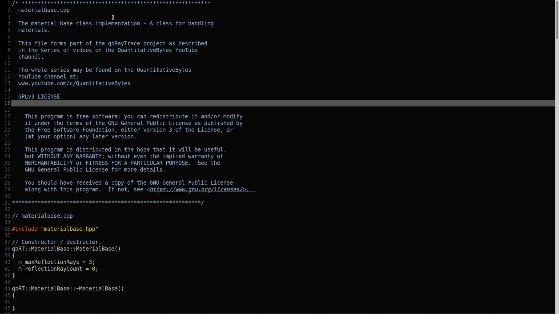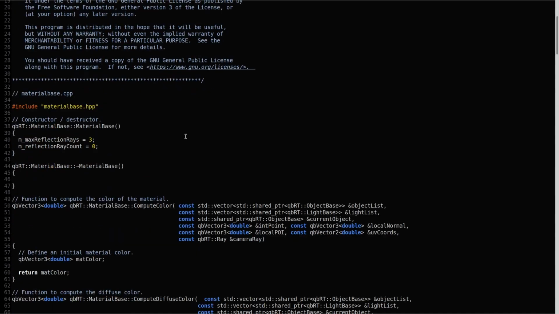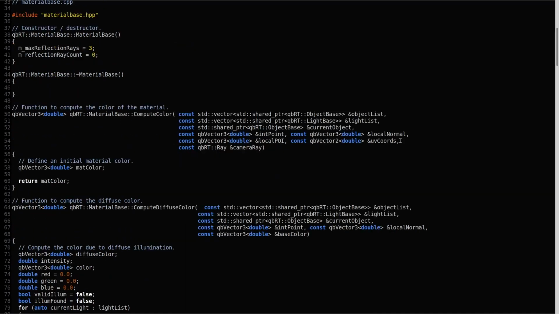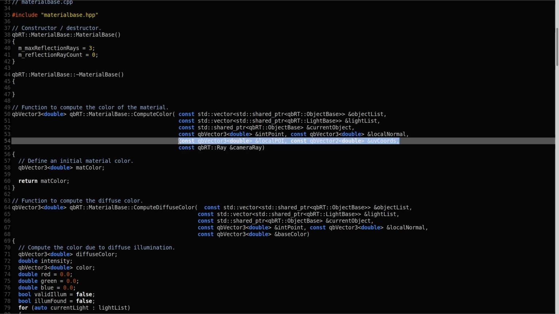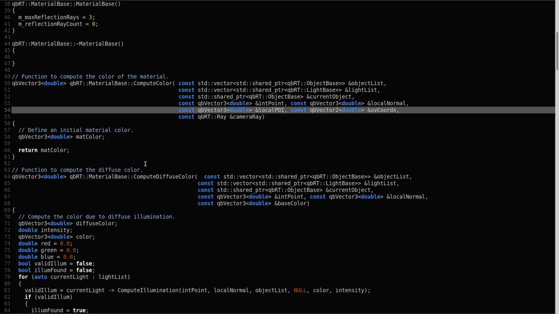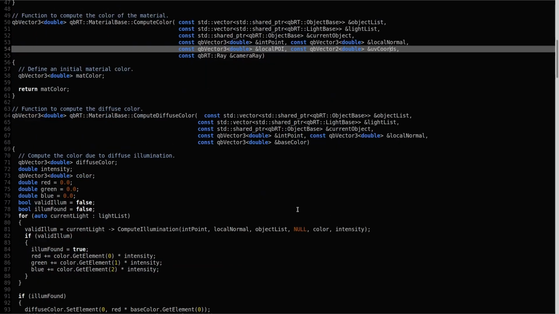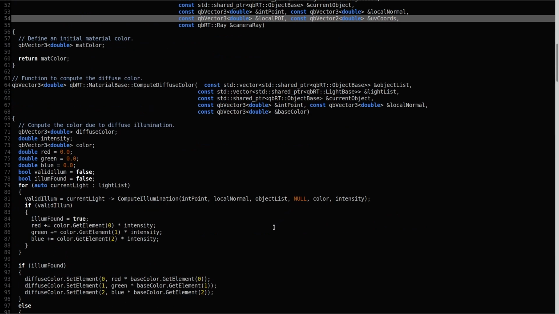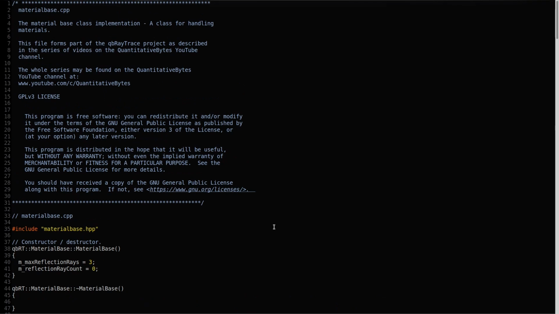Sorry, of course I meant materialbase.cpp. Here we are. So materialbase.cpp, again, we've simply added this line here to the compute color function inside the function declaration, so that we now have the inputs for local POI and UV coordinates. Now we don't do anything here in the base class, so we don't need to make any further changes. Any further changes we make now are in the implementations of those.